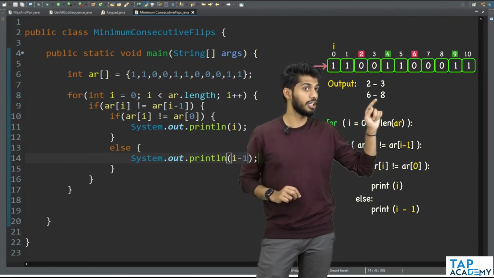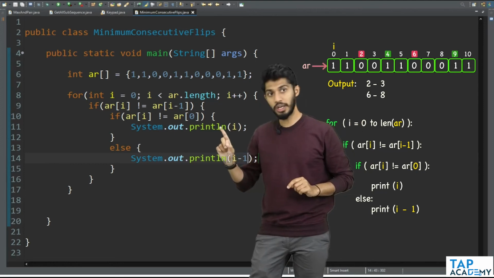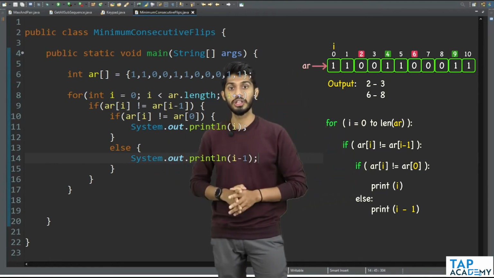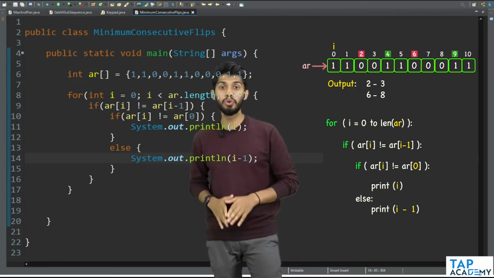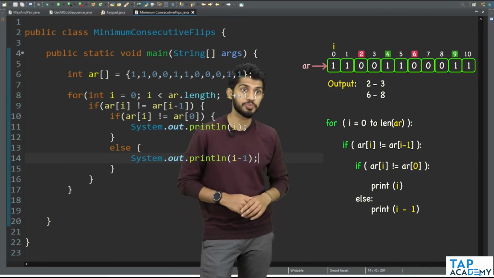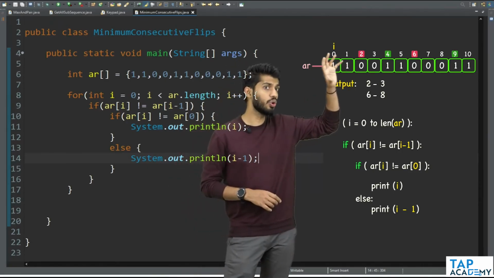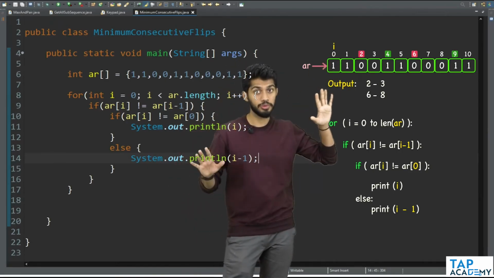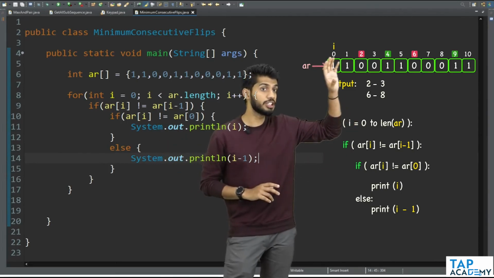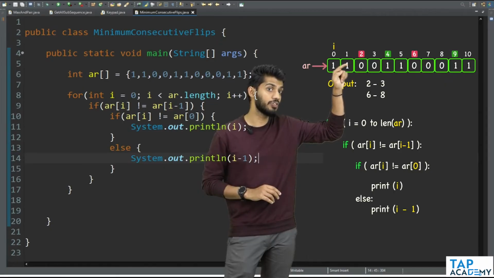Same way I need 6 and 8. So 6 will be printed in this one and 8 will be printed in this one. I hope it's completely clear to you. But before I execute, I want to do a small change over here. What is that change, if you ask me? Very simple. Anyways, you are not going to flip this first group. It is very clear to you. So instead of starting from the 0th index, I can directly start from index 1, because the second group can start from index 1 itself.